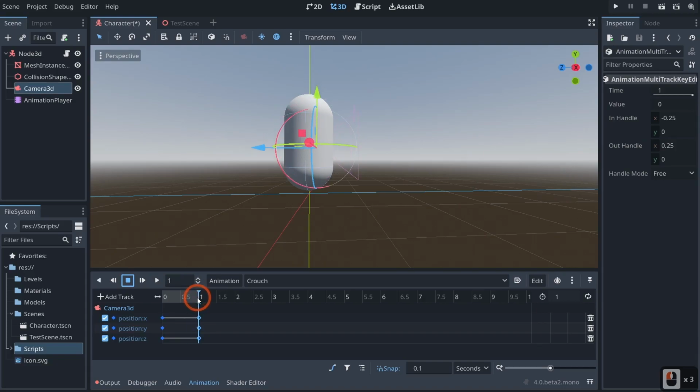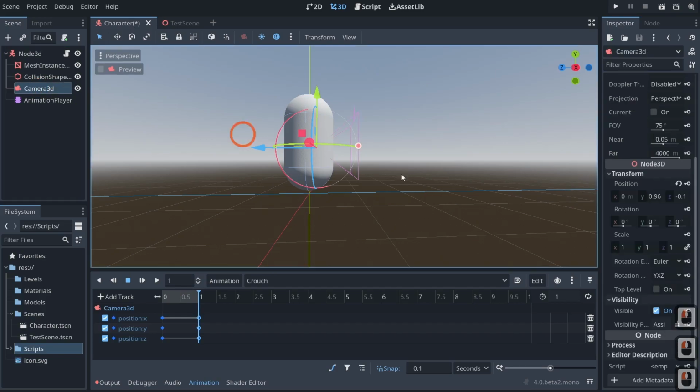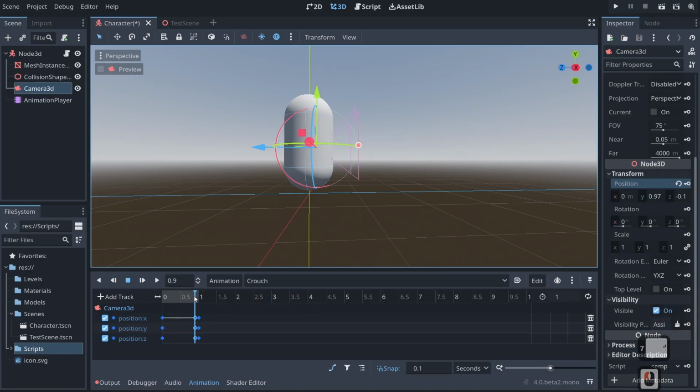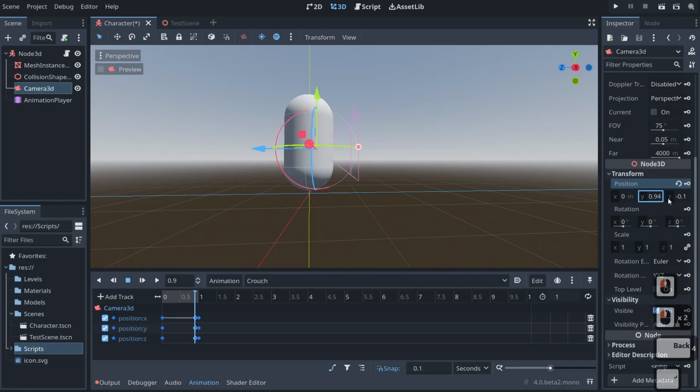Now we're going to want to add a little bit of bounce to our movement. So if we come here and we see what our actual position is. So our position is 0.96. So if we come down here and go to 0.97, let me see. It's not quite what I want. I think I'm going to go with 0.94 and then put a point like that.